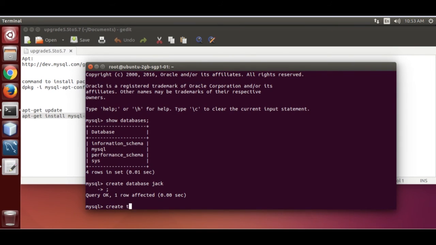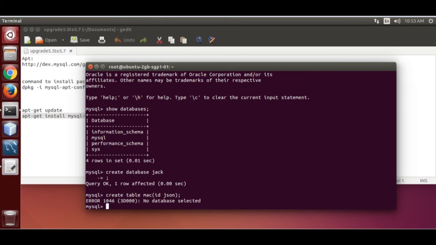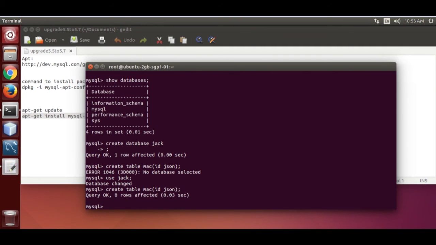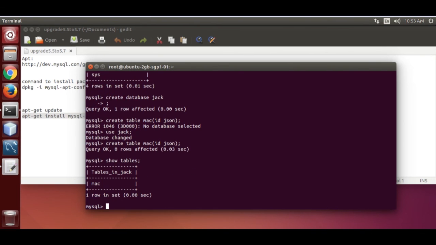Create table Jack with column ID as JSON. Use Jack. Okay, show tables. Okay, a table Jack created with column ID type JSON.